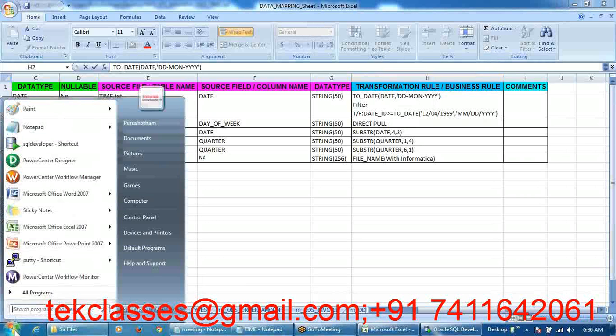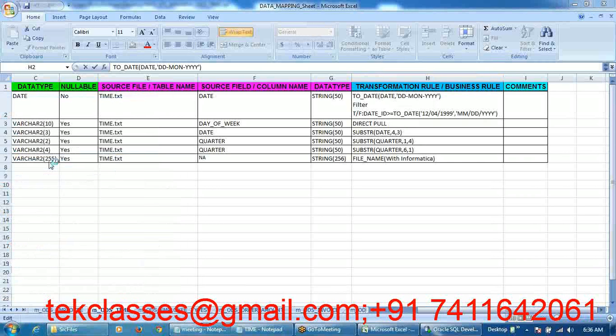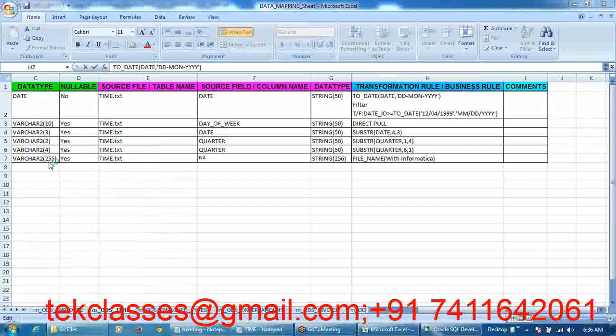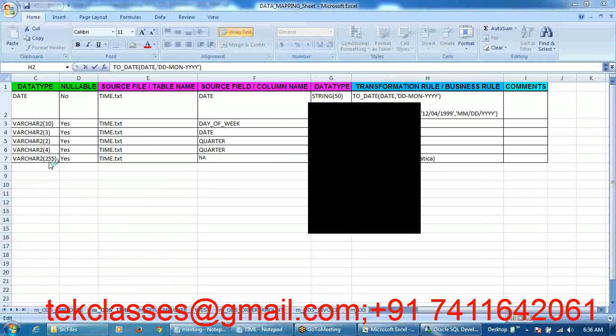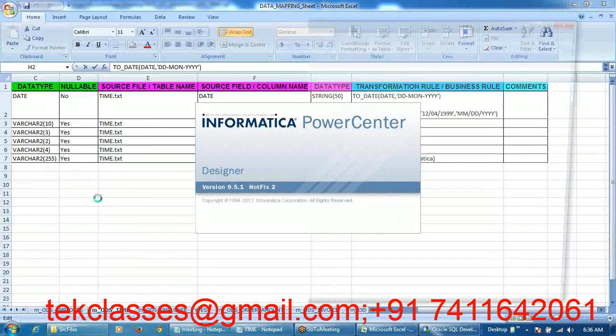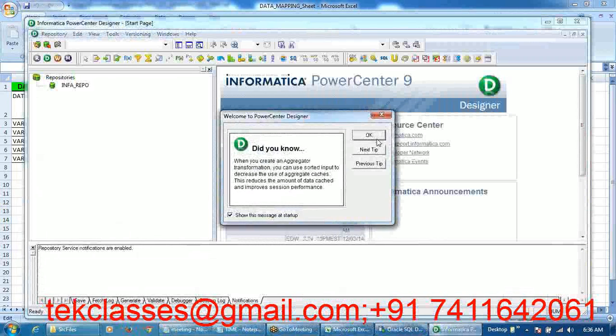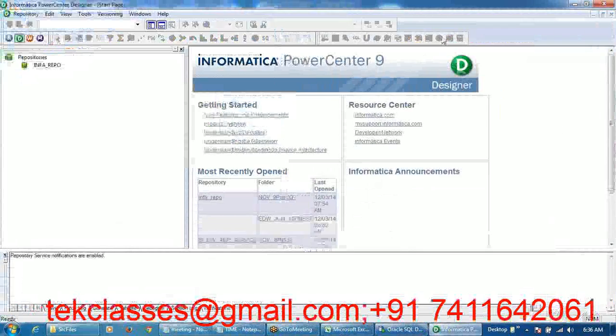So let me show you by logging into the designer how the filter transformation works, how you take the condition from it, and where we can find the filter condition in the filter transformation. For that you have to log into the designer to understand what logic is being used. Okay, so let me just connect to that.